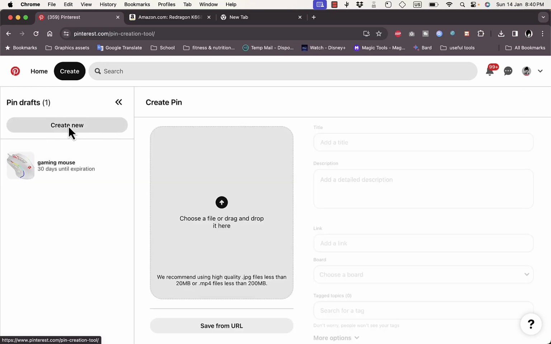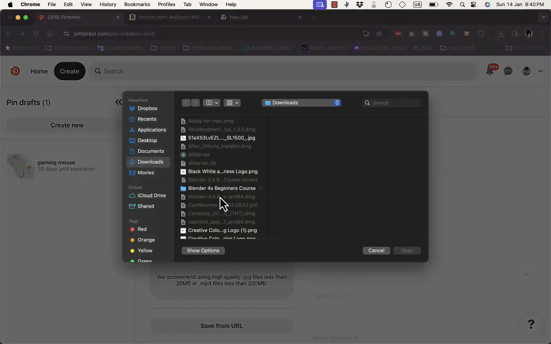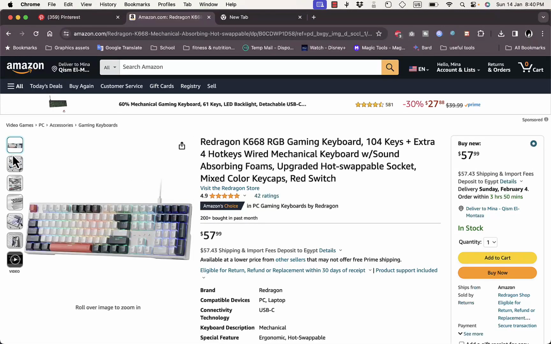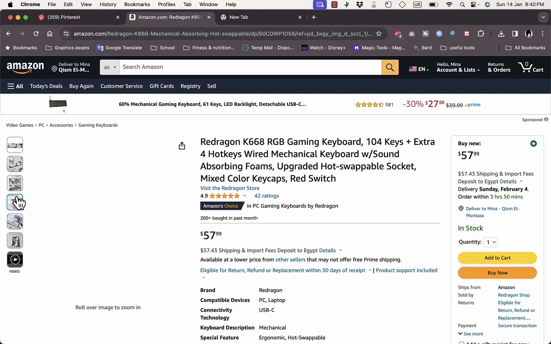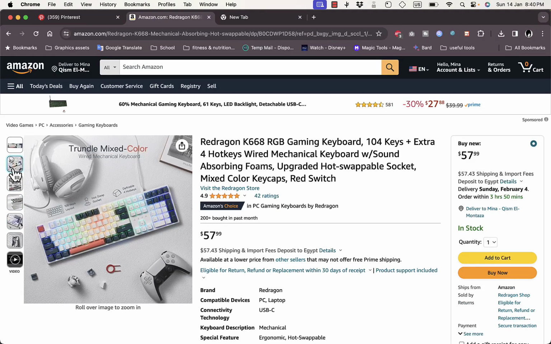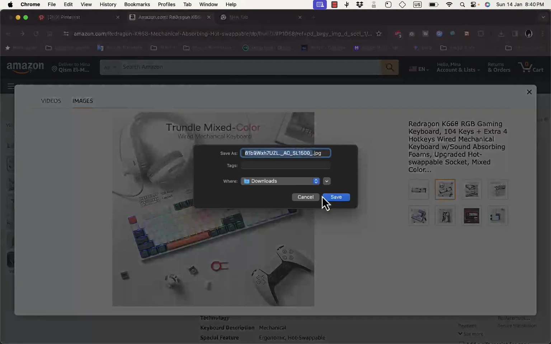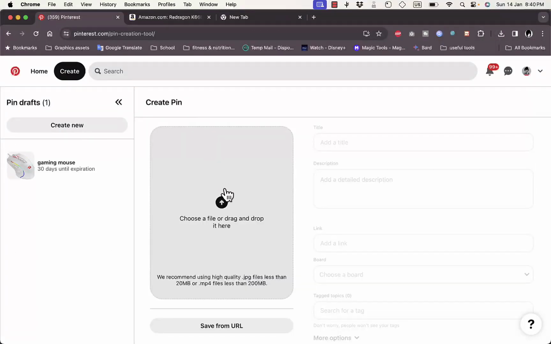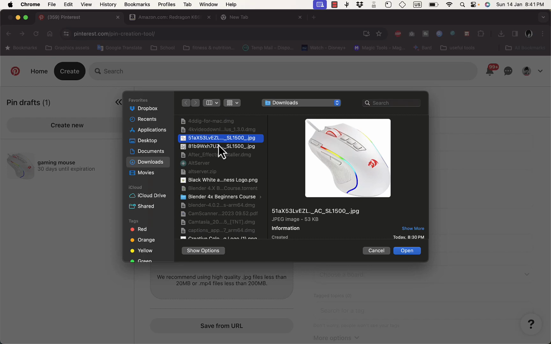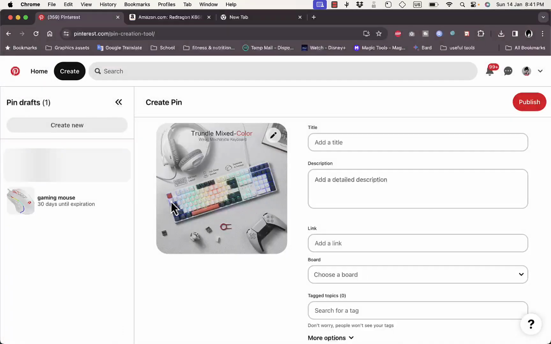Here we can click on create new and then upload, or sorry, we forgot to download the image first. So let's select an image. Let's say this one. Open it, then right click, save image as, and then okay, go back to Pinterest and upload this image. Okay, this one. Open it, and then add a title, like Red Dragon gaming keyboard.